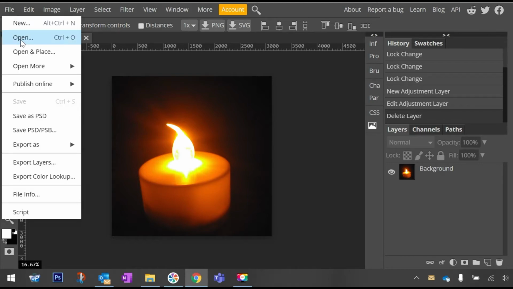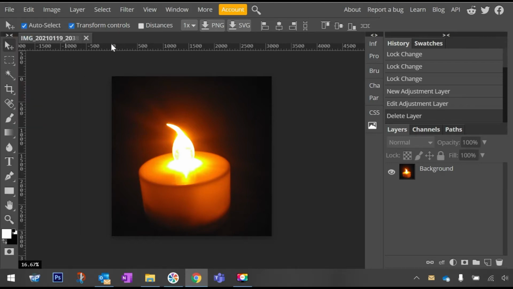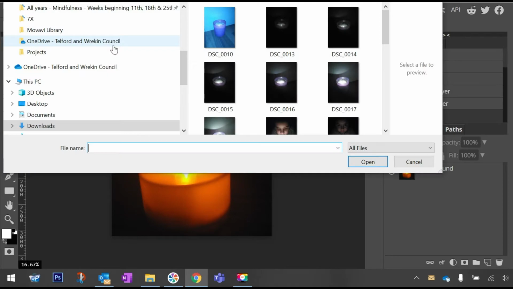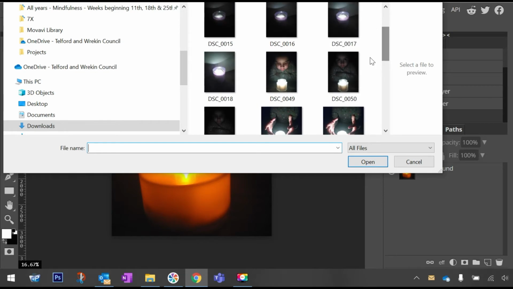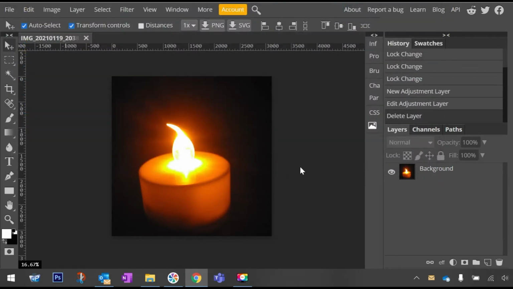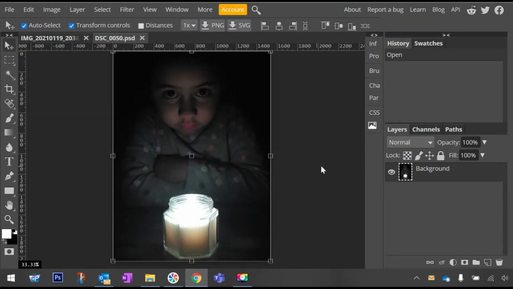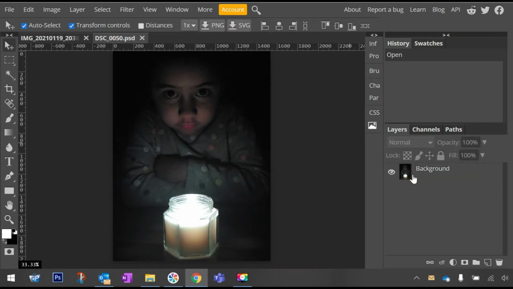So you go to File, Open, and then you need to navigate to where they're saved on your computer. So let's go for this one, click open, and it should open there. What we then need to do is add an adjustment layer. So remember, this is called non-destructive. If we make a mistake, we can just delete the layer rather than the whole image.